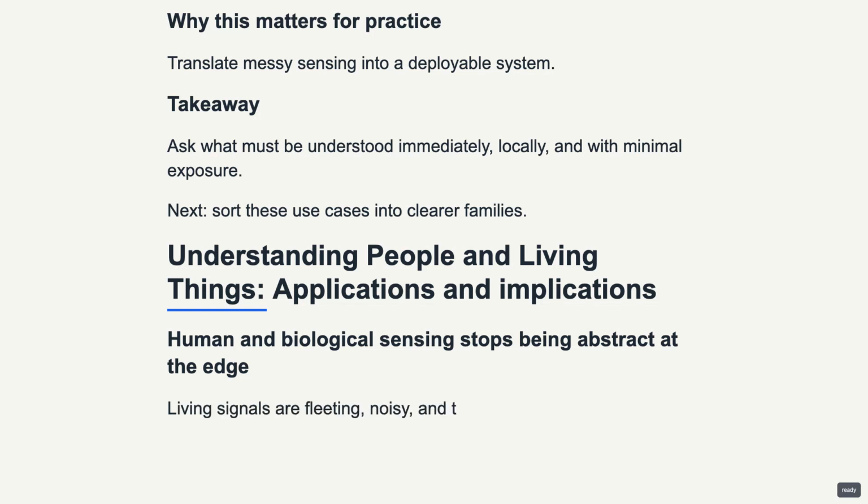A person, animal, or plant does not produce clean, steady data. The signal may change quickly, carry noise, and depend on context, so delay can destroy its value. Edge AI fits well here because the device near the action can interpret the signal immediately instead of waiting for a distant server to catch up.